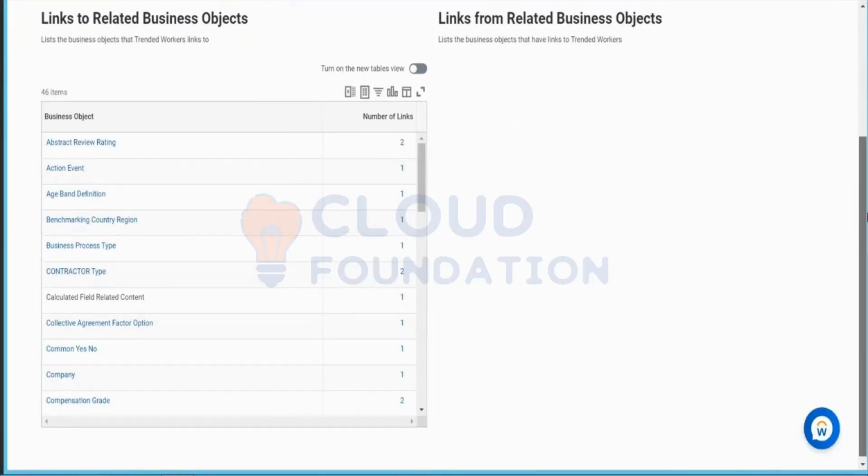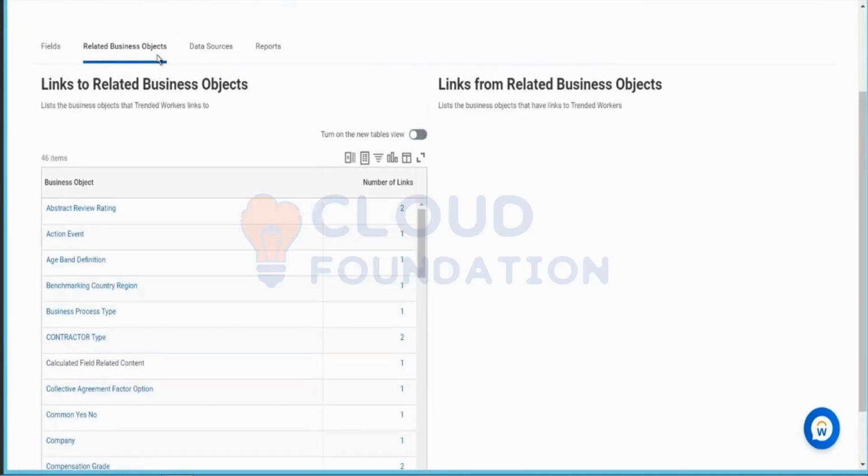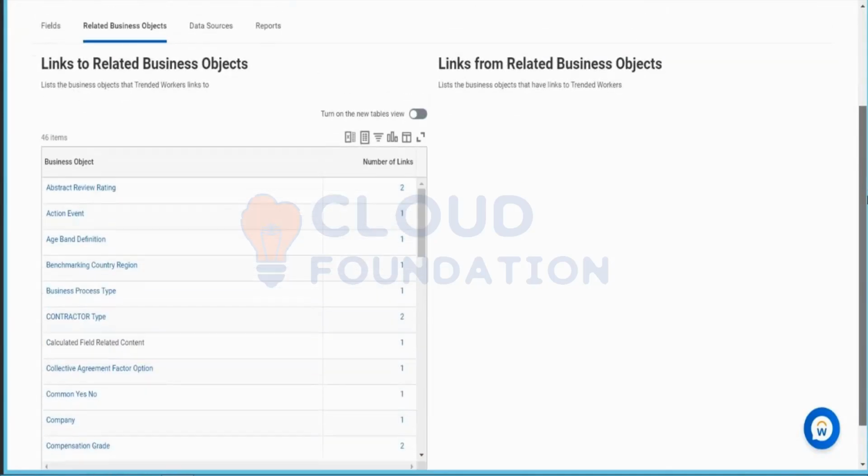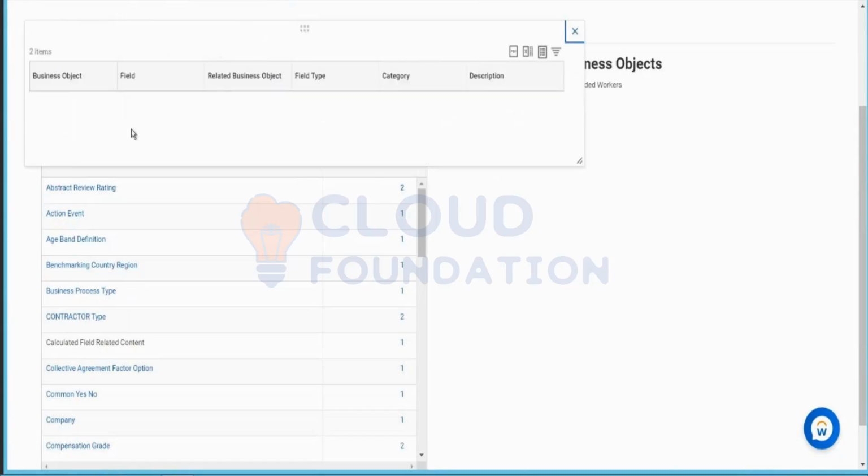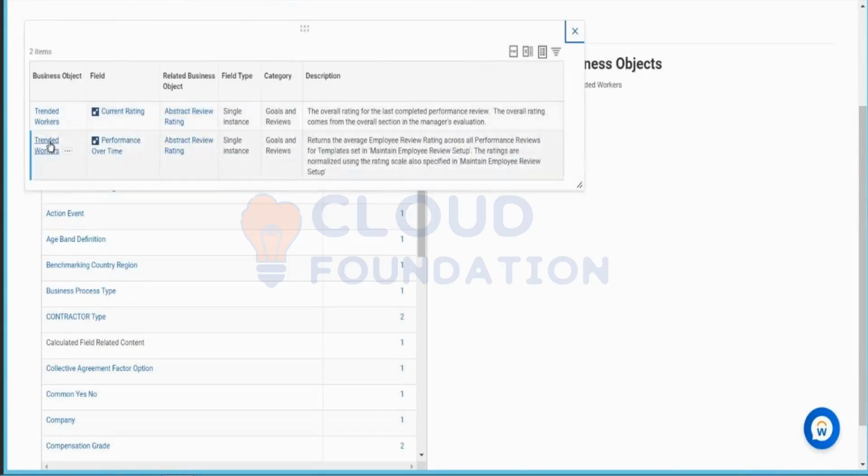So what it says is this related business object will help us to see whether there is a link to a related business object, like from this business object, can we link to another business object? Meaning, let's take this as an example. This abstract review rating is a related business object.